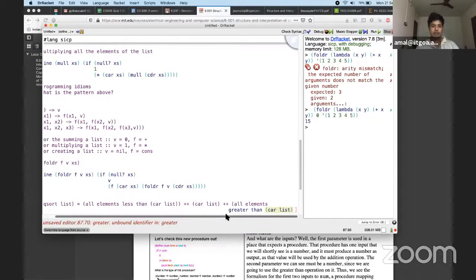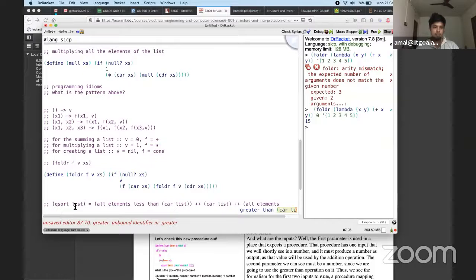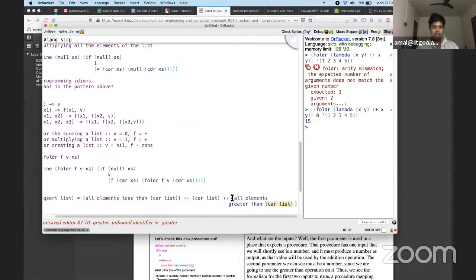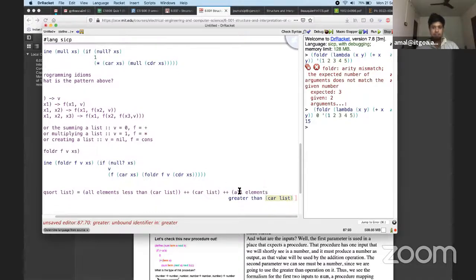So one way to sort a list is like this. I take the first element of the list, which is car of list, and I create a list which contains all elements less than this car of list. And I create a list which contains all elements greater than the car of the list. So I get these two lists. Then I take the first list, append car of the list to the right of it, and then I append all the elements which are greater than the car of the list at the end.